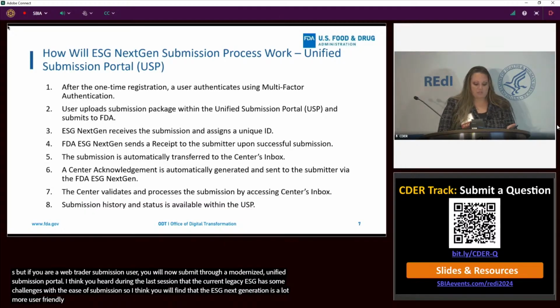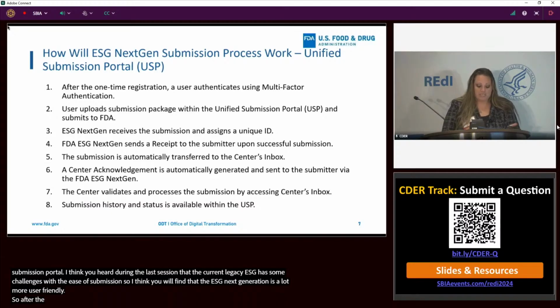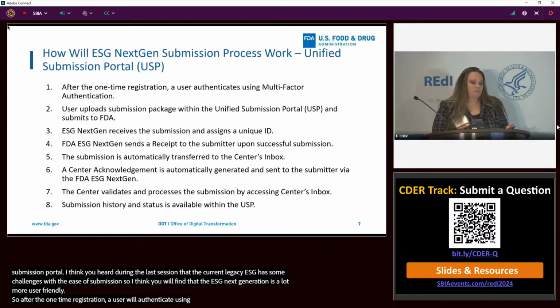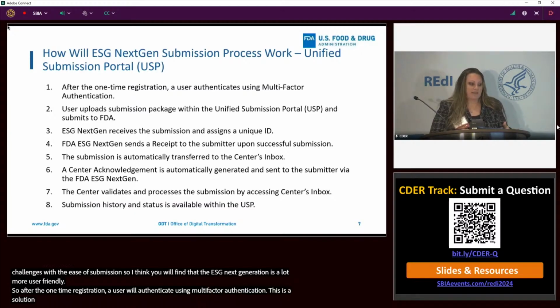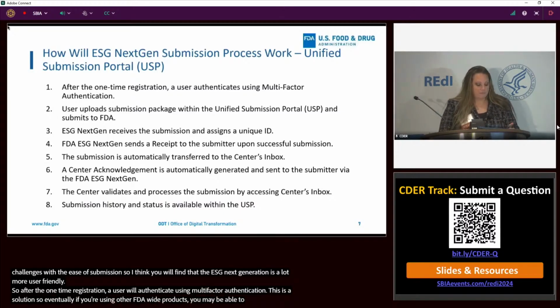After the one-time registration, a user authenticates using multi-factor authentication. This is an enterprise solution for multi-factor authentication. So eventually, if you are using other FDA-wide products, you may be able to just have a one-time login in the future. Then you would upload your submission package through the unified submission portal, which is, again, the replacement of WebTrader, and that submits to the FDA.